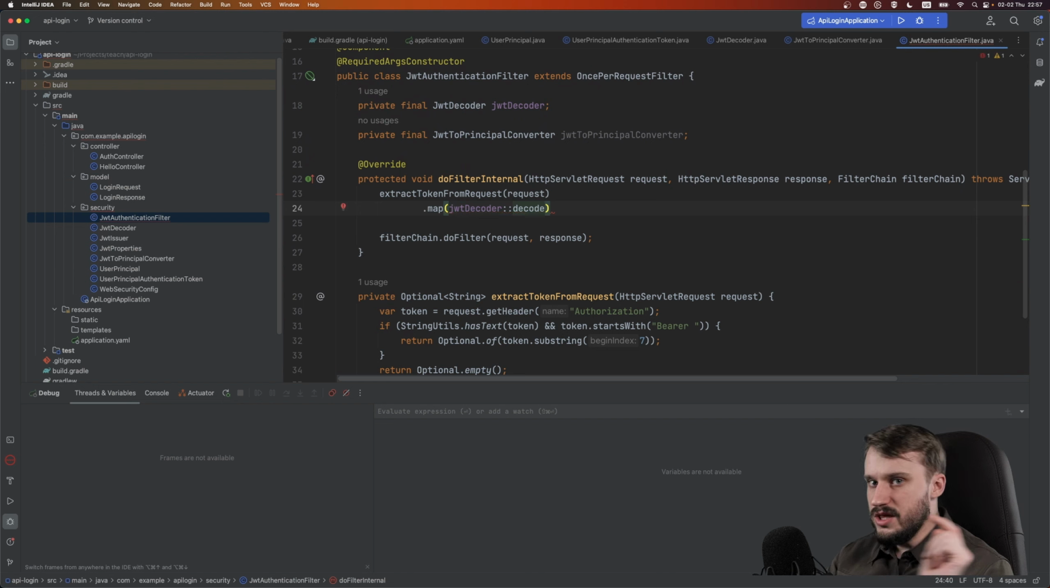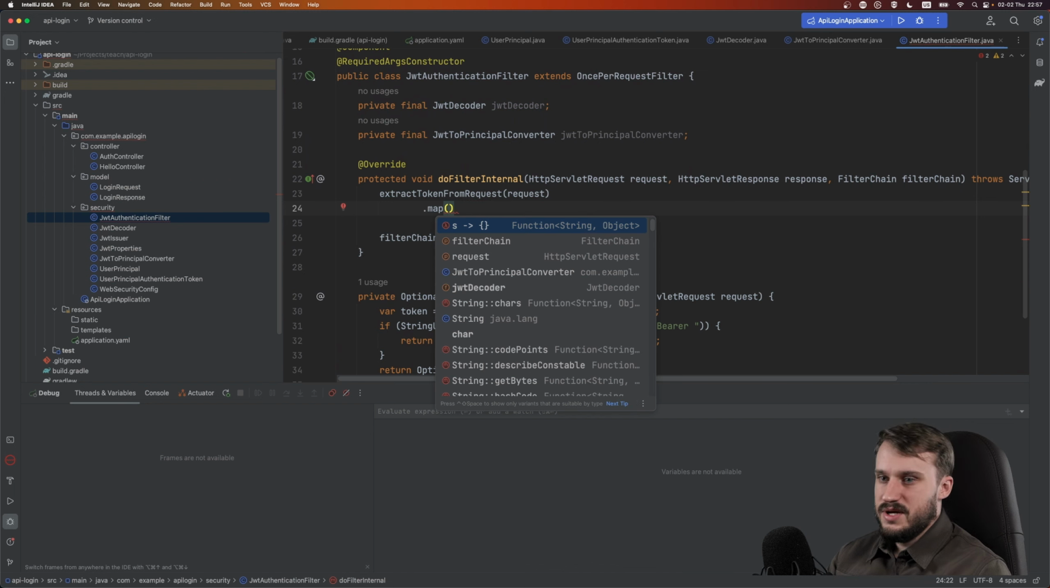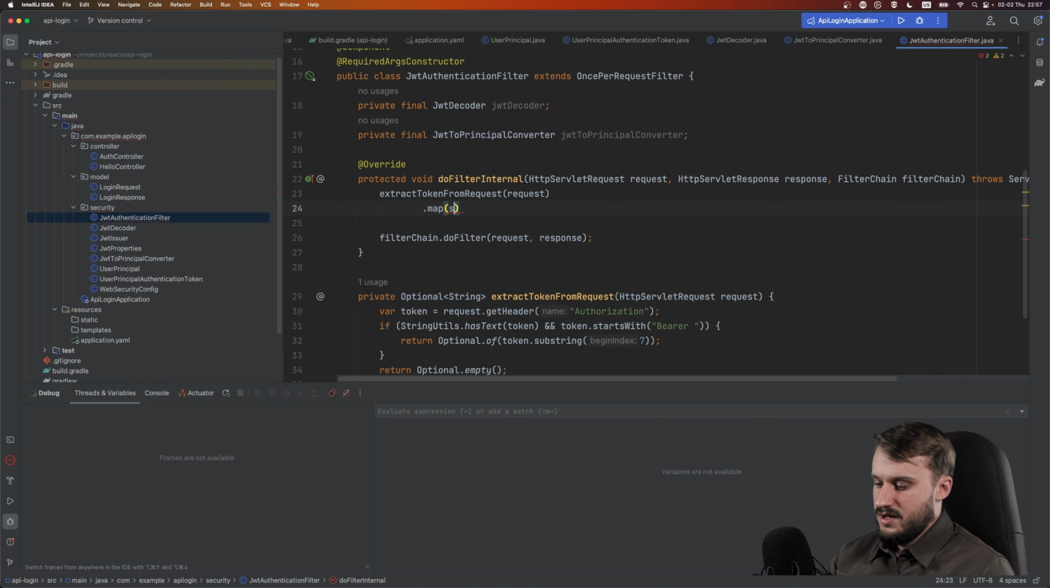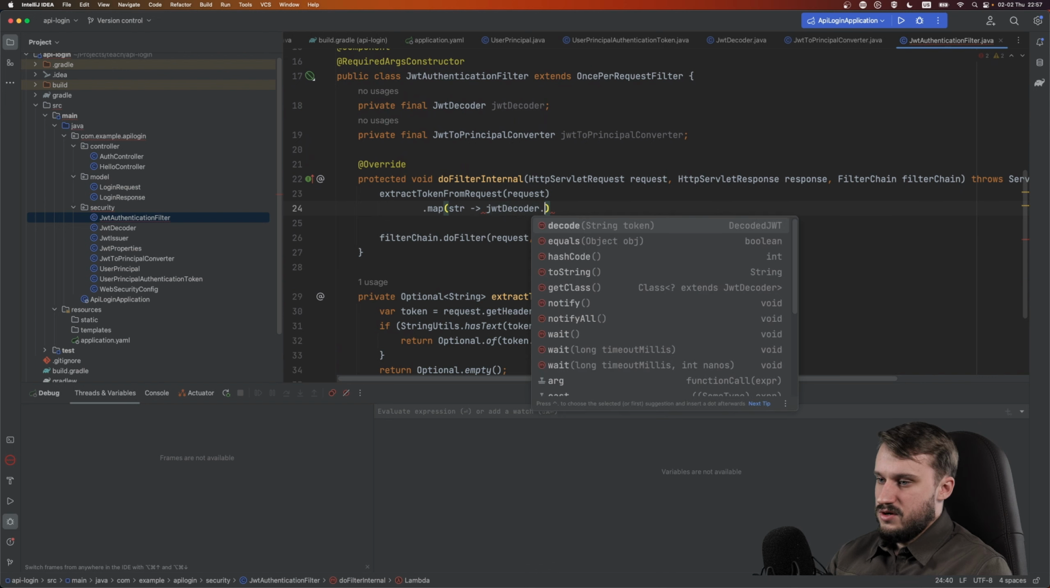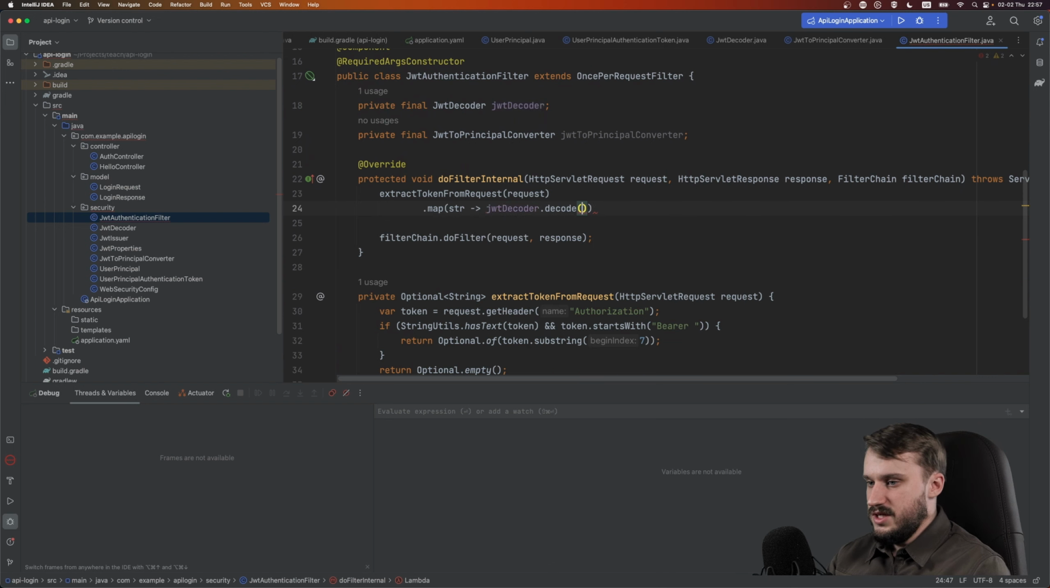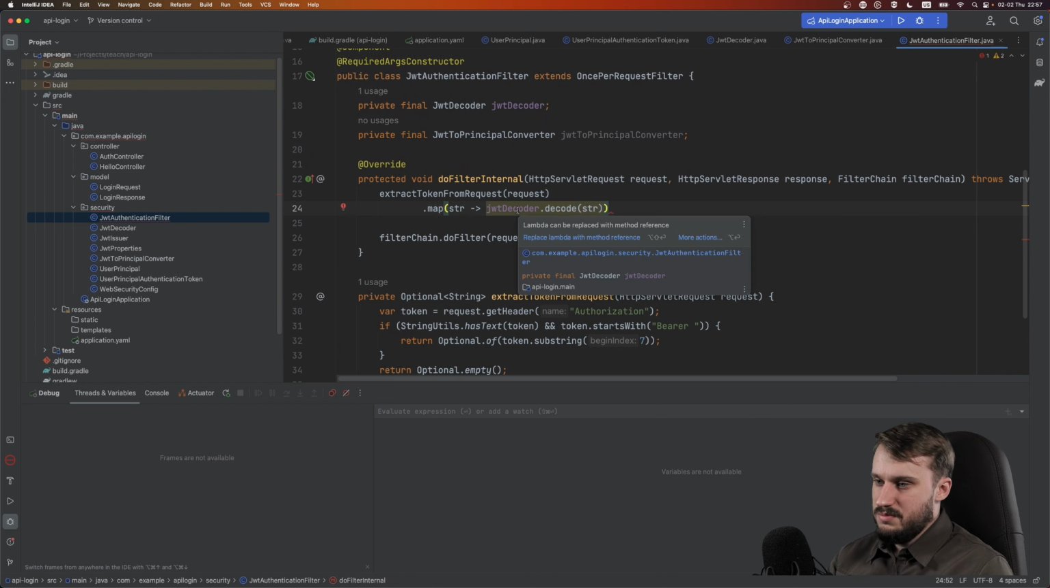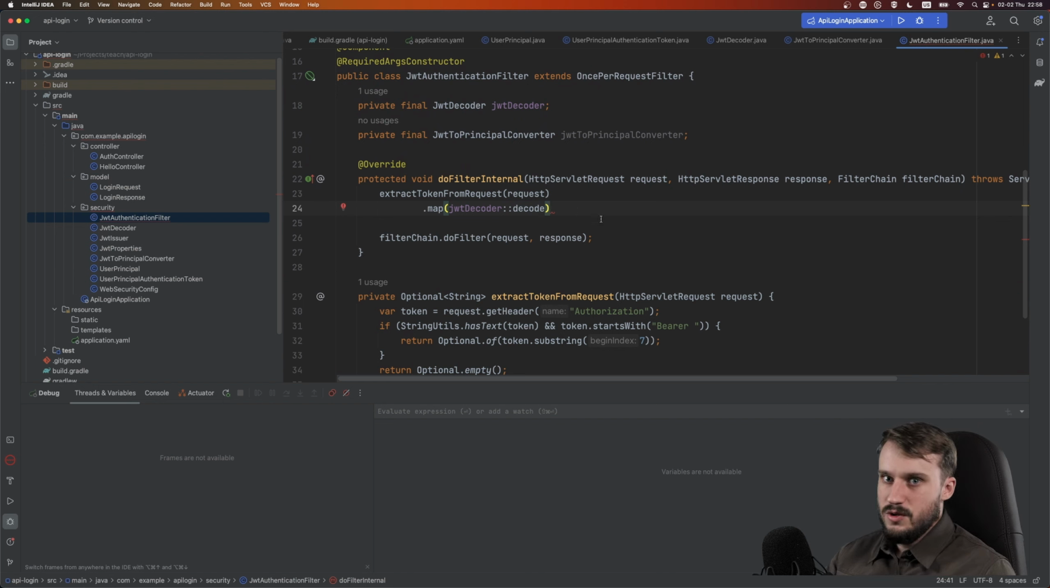By the way, let me show you real quick if you don't know what's happening here. So map's argument is a lambda, and since this is an Optional of String, it has a string. So if I just call our JWT Decoder.decode and pass in that string, you can see that IntelliJ says, hey, this can be optimized. And it says lambda can be replaced with a method reference. So I'm just going to do exactly that. And this is what we get: JwtDecoder::decode. That is called a method reference. Don't worry if it's confusing, just follow along and it's going to work in the end.